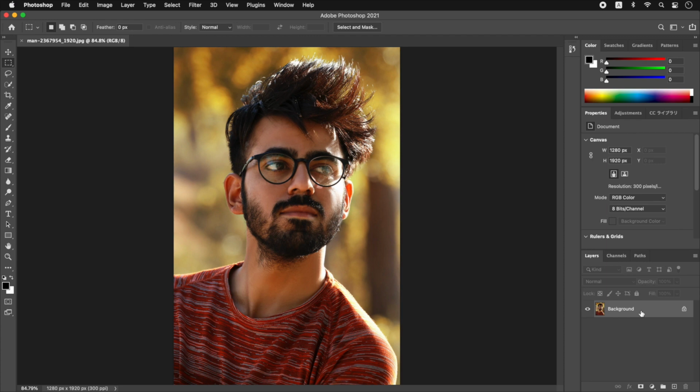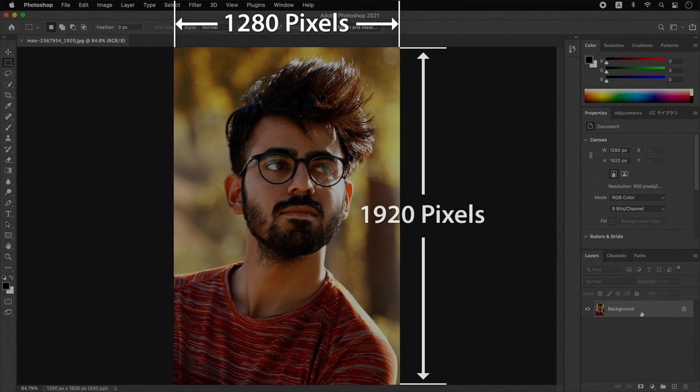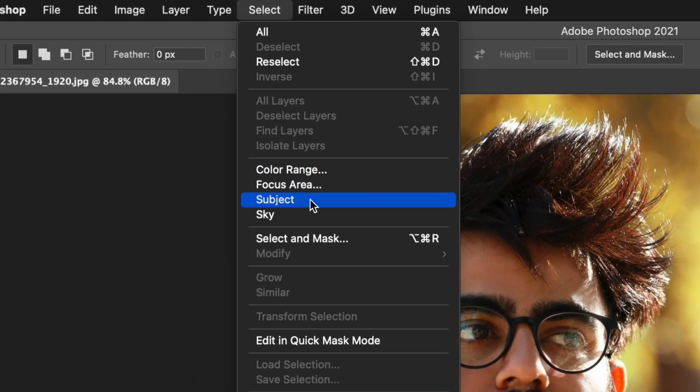Cut out the person in the material image to give an impressive background color to the work. The material image uses width 1280 pixels, height 1920 pixels, resolution 300 pixels per inch, and color mode RGB color. From the Select menu, select Subject to apply.